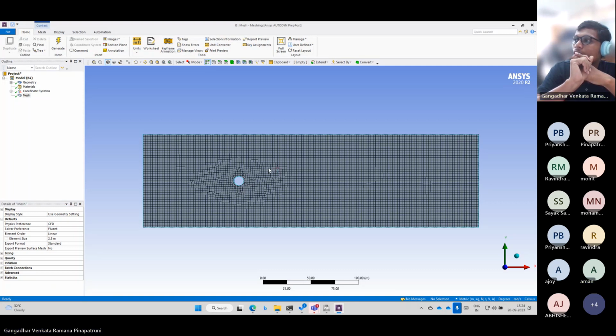So three people are not even able to open the Design Modeler, and two people are able to open it and follow the content. I see only five people present here. I believe only five people are present in this workshop and able to do the things. Okay, fine. So Aman, can you share your screen?